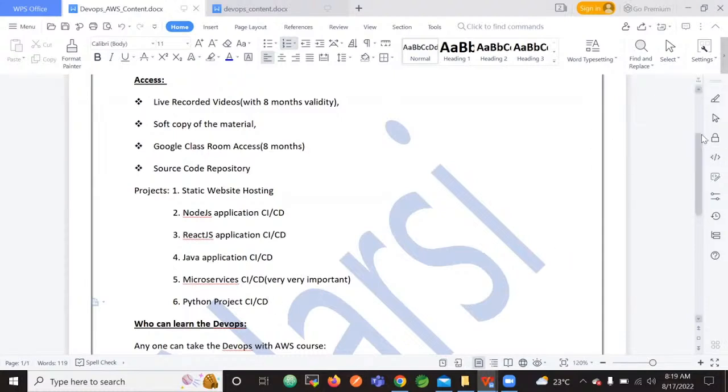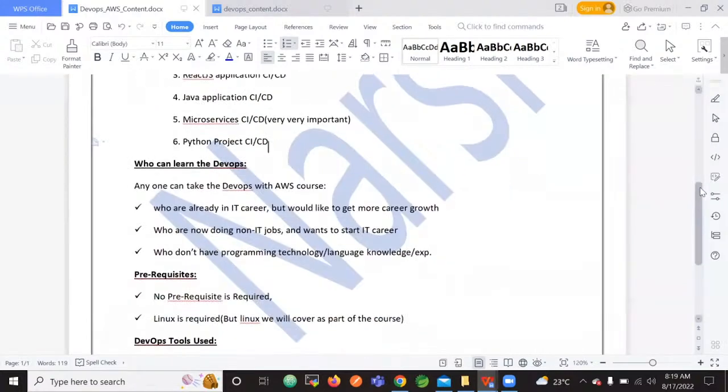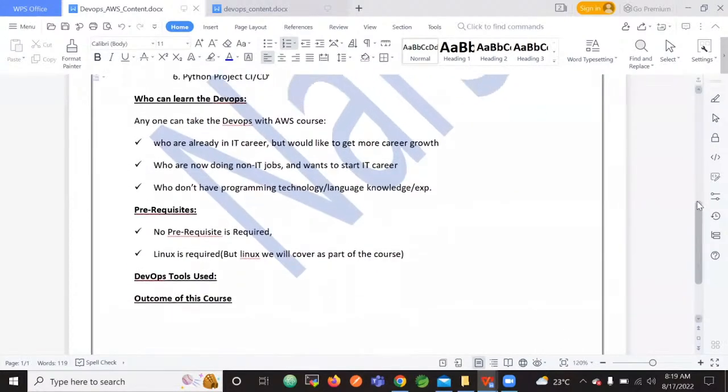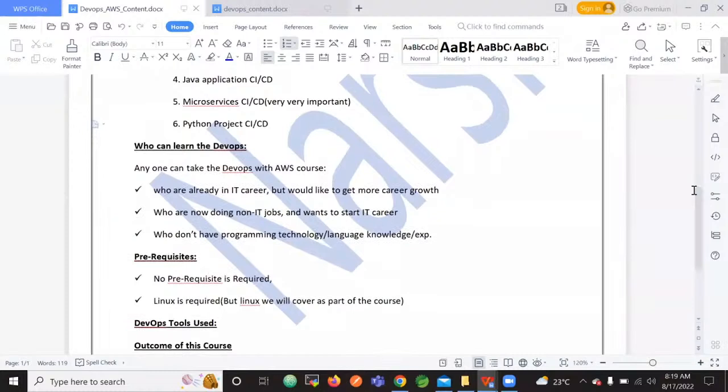Who can learn DevOps, and what are the DevOps tools we should learn, we will discuss by doing some market analysis. Who can learn DevOps? Anyone can take the DevOps with AWS course. Those already in an IT career, like Java developers, Python developers, or testers, who would like more career growth, the best option is to go for DevOps.